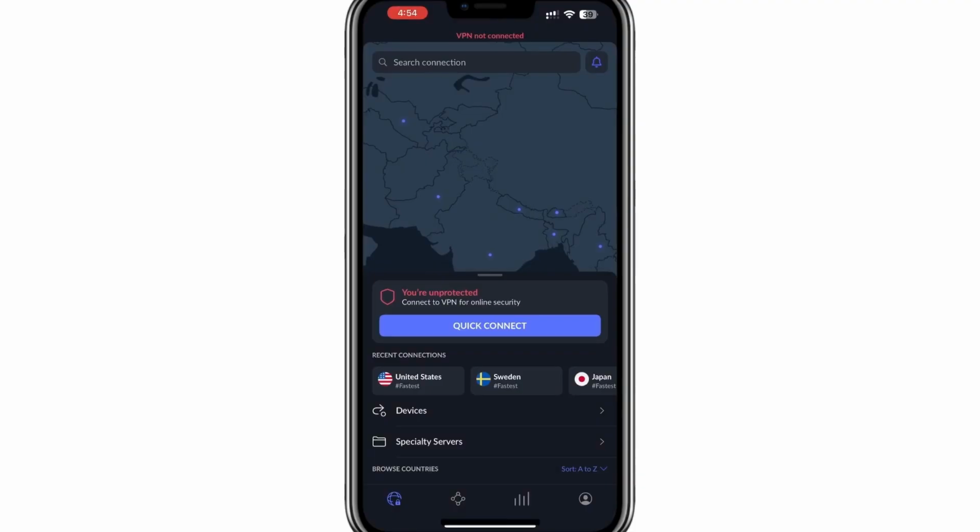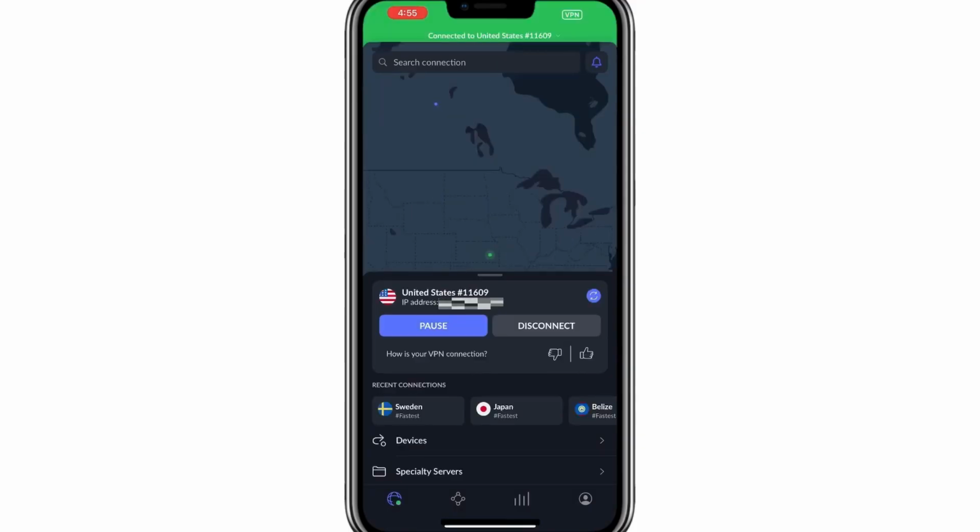Now, connect to a server in the country where you want your TikTok account to appear. For example, if you want your account to look like it's from the United States, choose a US server and click Connect. Wait a few seconds for the VPN to establish a secure connection before moving on.